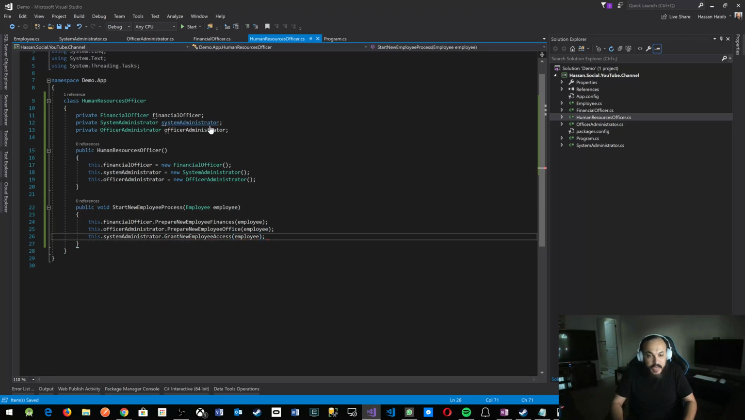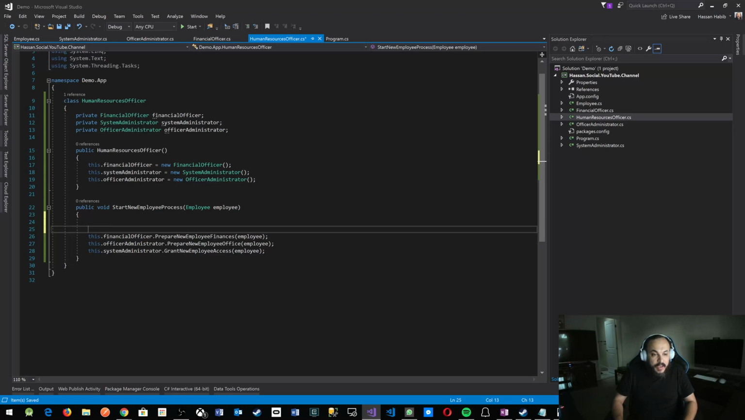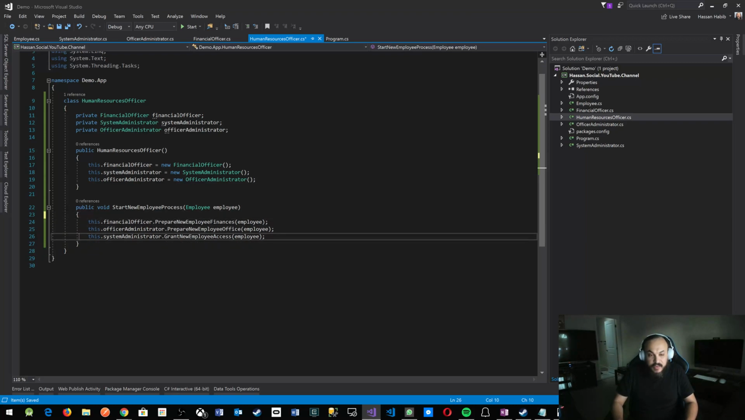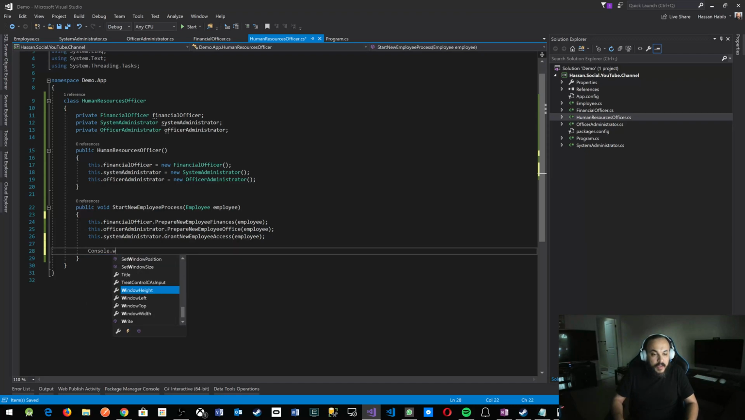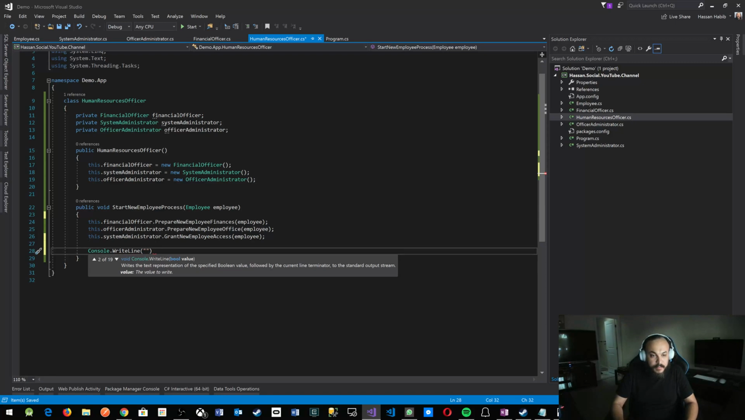This is a very simple pattern. It's very easy to use. It aggregates, you know, subsystems, and it allows you to keep all your classes and your subsystems doing one thing at a time instead of doing multiple things. All right, we have that part, and then let's just throw here a console message at the very end that says, the papers are prepared and everything is ready here. Employee name, papers are prepared, and ready to start.